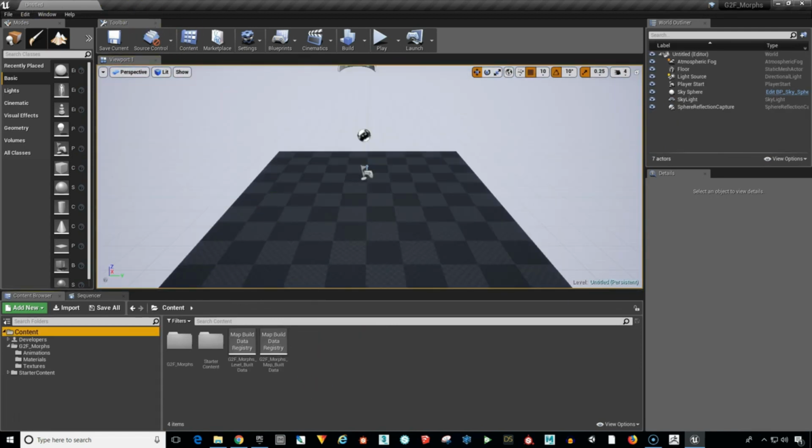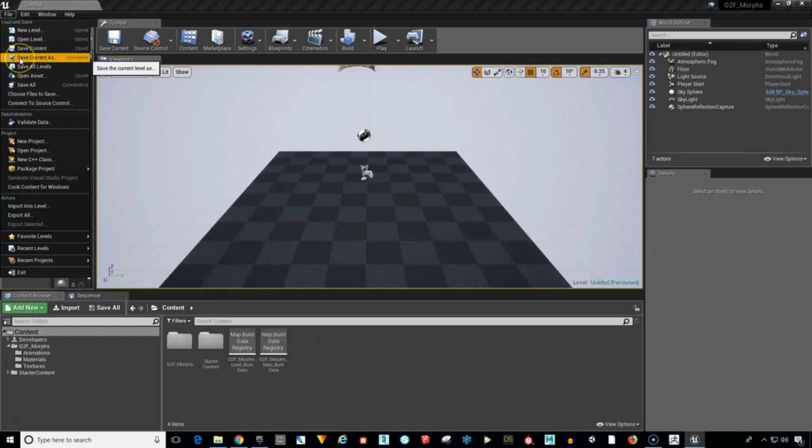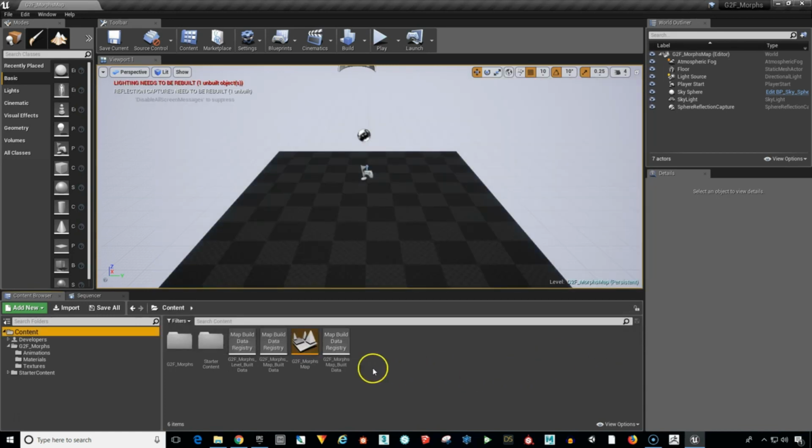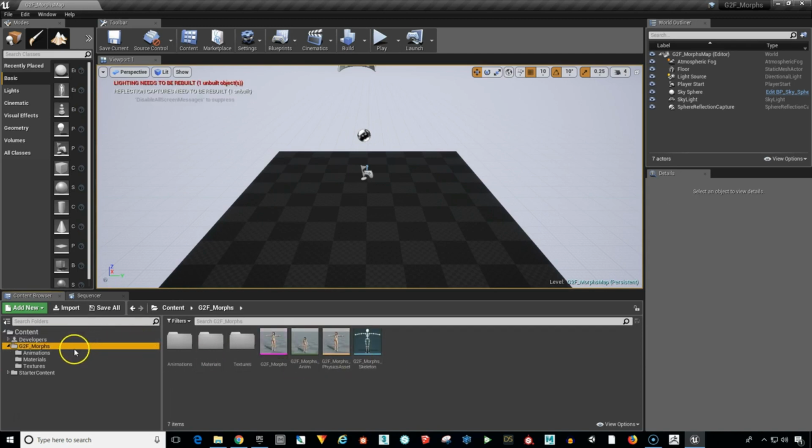Now let's save this level. So go to File, Save Current As, and we can leave it in the Content folder here. And let's call this new level or this map G2F_morphs map. Okay, and here it is right here in our content folder. And go back to the G2F_morphs file folder.